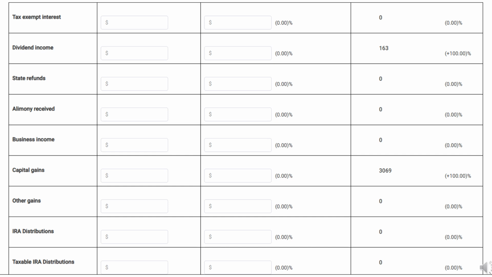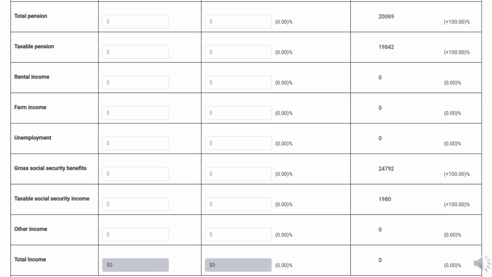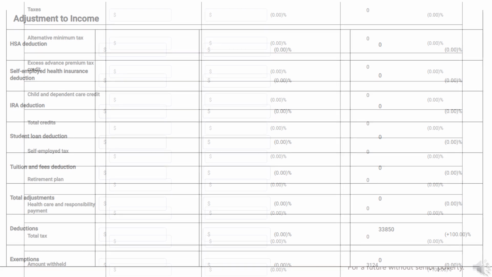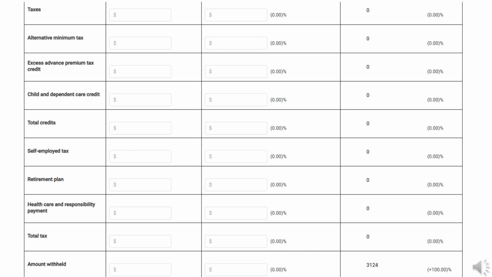This is slide 2 of 6. Slide 3 of 6. Slide 4 of 6. Slide 5 of 6.